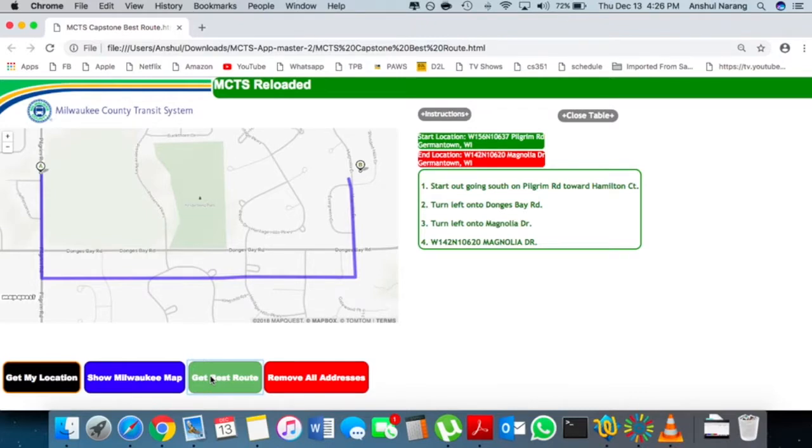But I think that does it for us in our demonstration of the MCTS Reloaded application and the shortest route. Thank you very much.